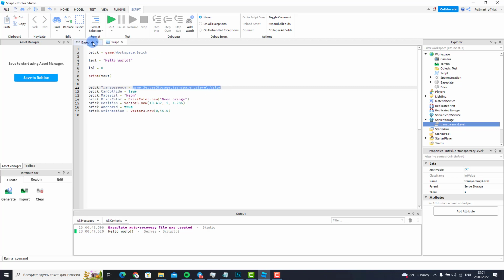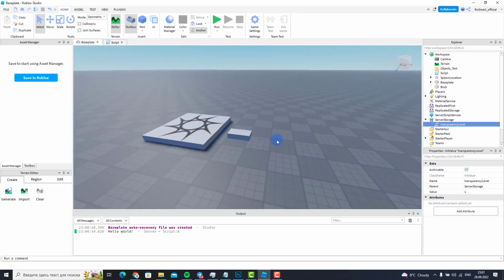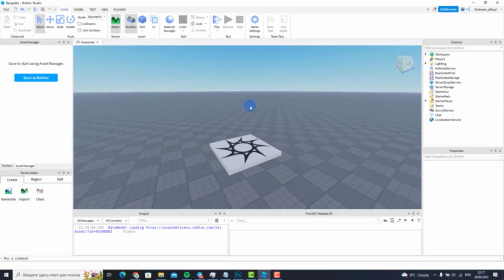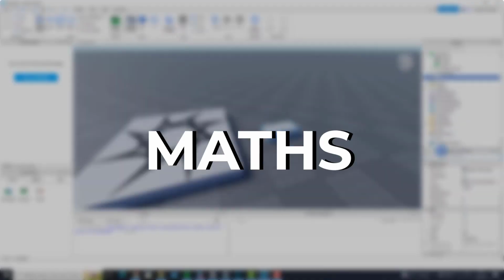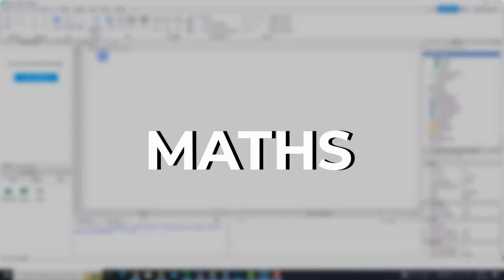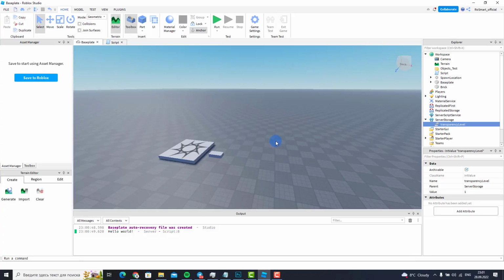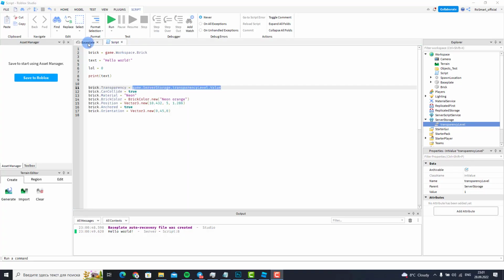The next thing I want to do is to teach you how to work with mathematics in Roblox. Why we need mathematics here is because sometimes we will not use the exact values. We will add something, we will subtract something, we will multiply something. That's why we need mathematics. Let's see how we can use it here.